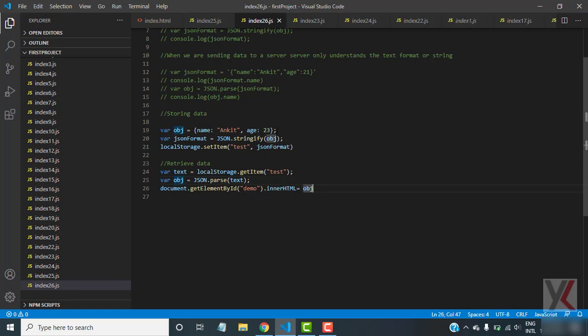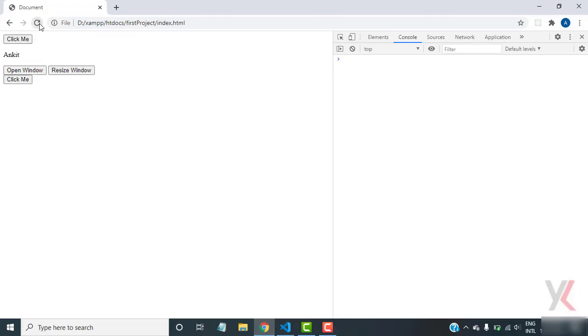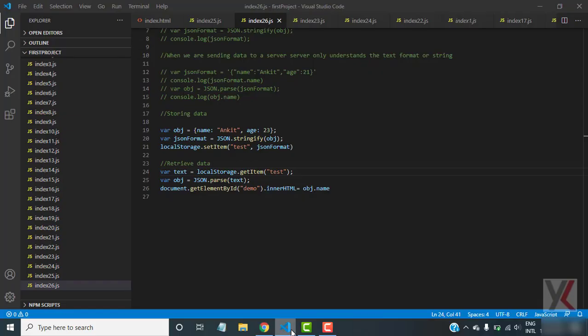Here we have this object like this, and suppose we want to access the name. So I will write obj.name over here. I will save it and let's see whether we get the result or not. Here you can see we are accessing the object that we have stored in our local storage. Suppose I change the name to Ashish, save it and refresh it. So we are getting Ashish.